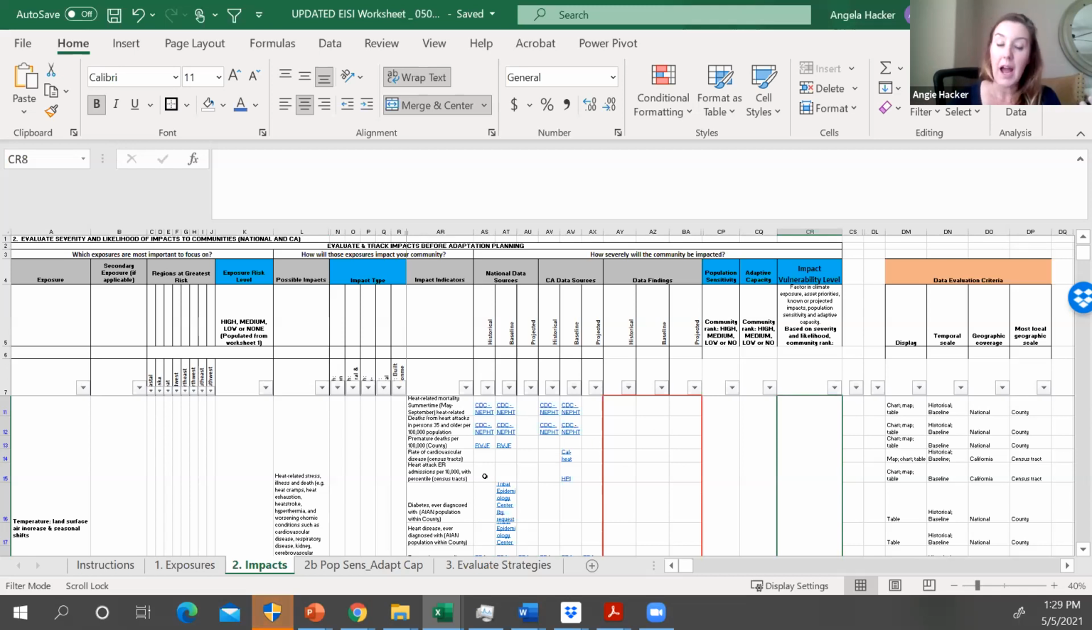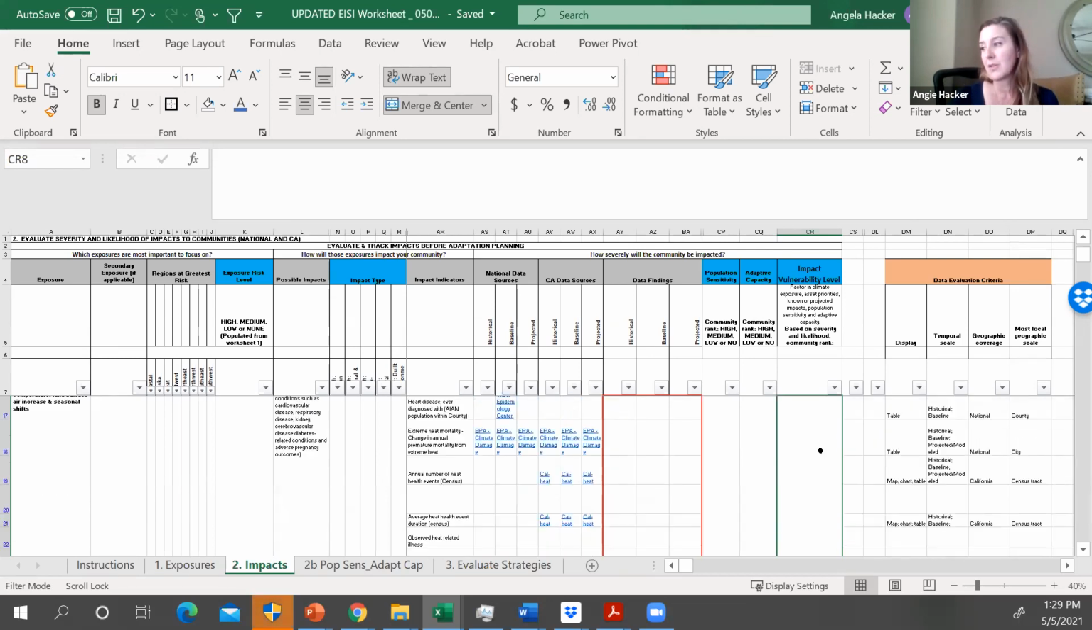So maybe it's a little higher, but our community has a low urban heat island effect, so maybe that helps, or maybe we have a large tree canopy. And at the end of the day, our tribe completely agrees across the board that physical health is a really high priority. So maybe this is a high impact level or a high vulnerability level. So you go through and rank all of this.